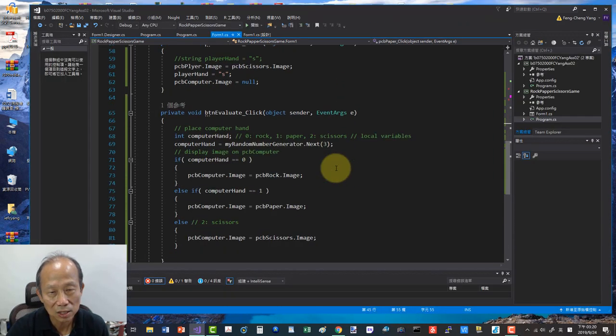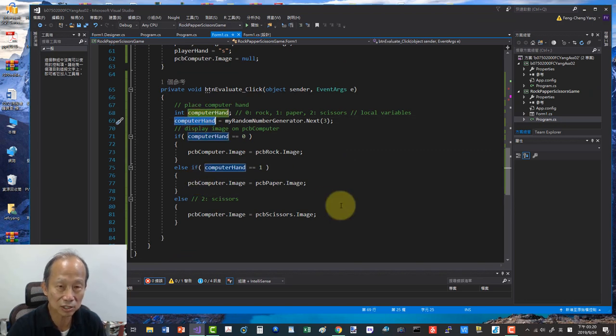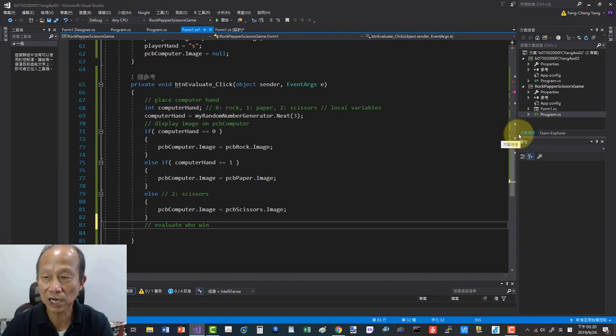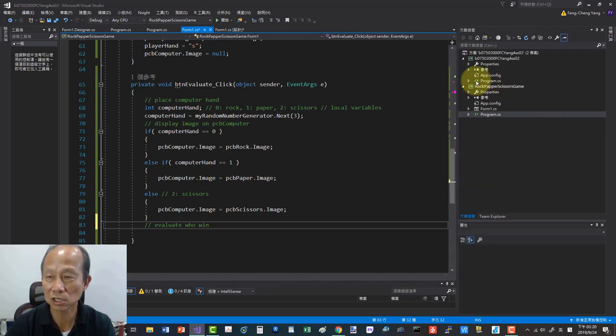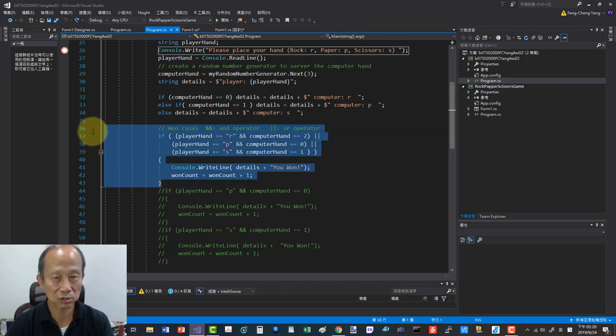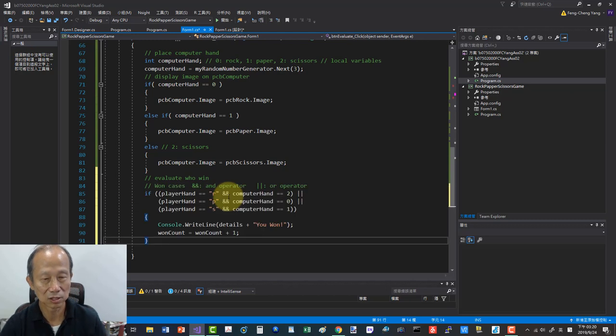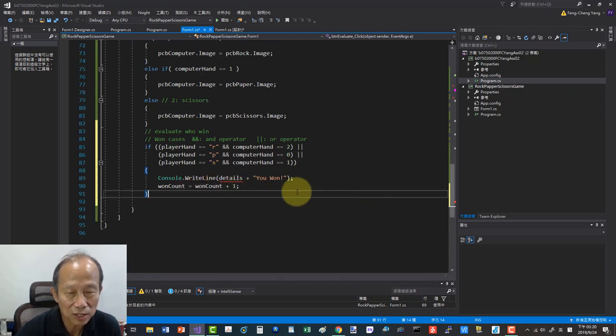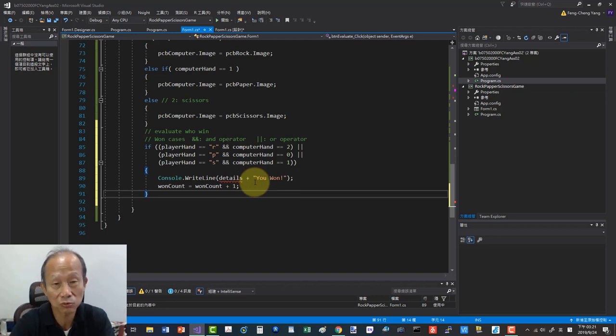All right, so we continue our logic. Up to this point, the computer hand has been cast correctly. So we will evaluate who won. The same logic can be copied from your code in the console project right here. You see, we have logic right here. If player one equals this one equals one, so we copy this part back to our program.cs and paste it here. If the player's hand equals R and the computer's equals 2, as complete, we have Console.WriteLine, detail, U1. But we know we don't need to display the detail information because you see the picture. You know who won. We don't need to display that.